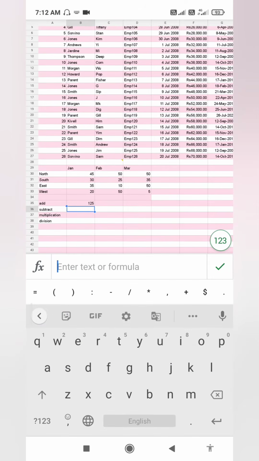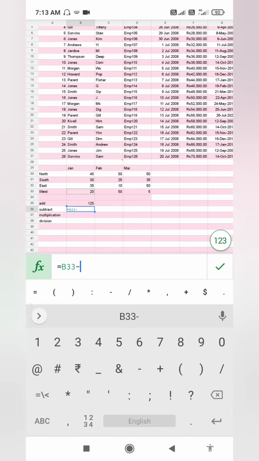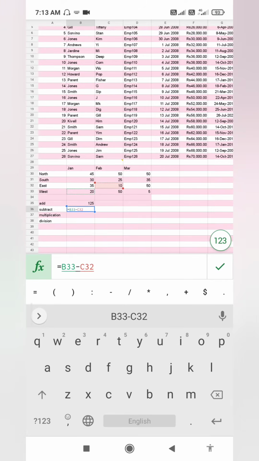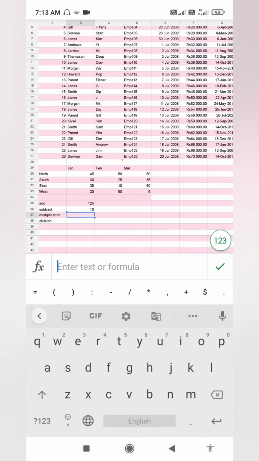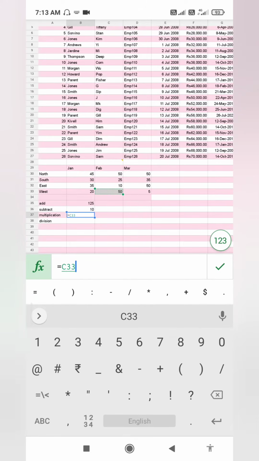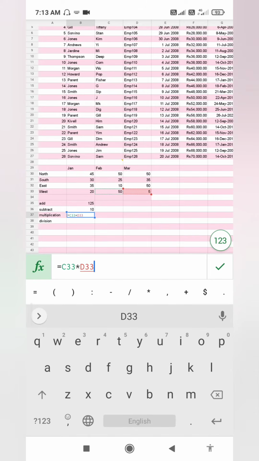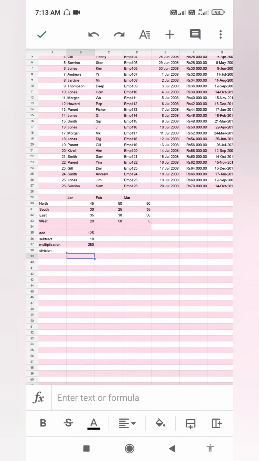A similar thing happens with subtraction. So you have to put the equal to sign, then any number, so 20. Then you have to put the subtraction sign, and then another cell C32, press enter, and it will subtract. And similarly for multiplication, equal to sign and cell number, so 50 into, so this is the multiplication sign. Click on this one and press enter, so it will multiply.